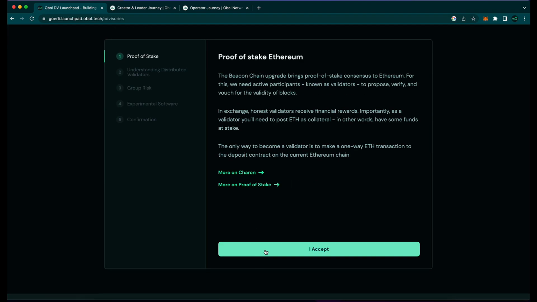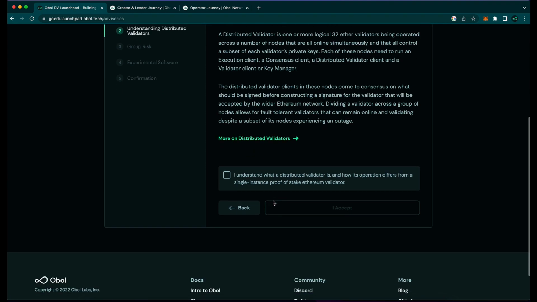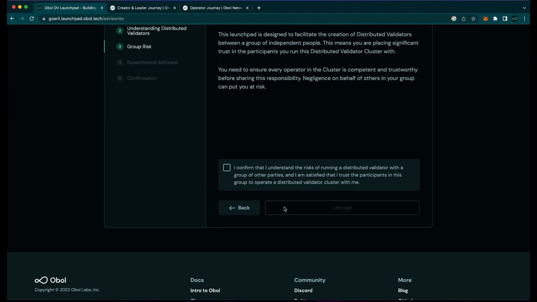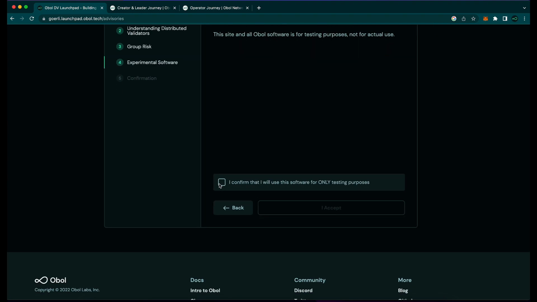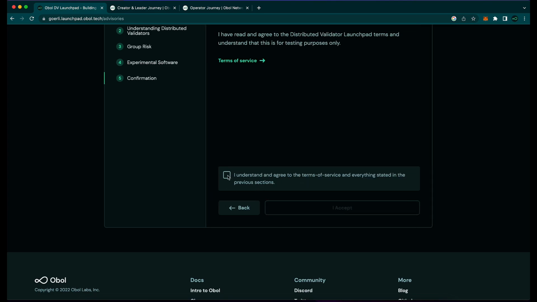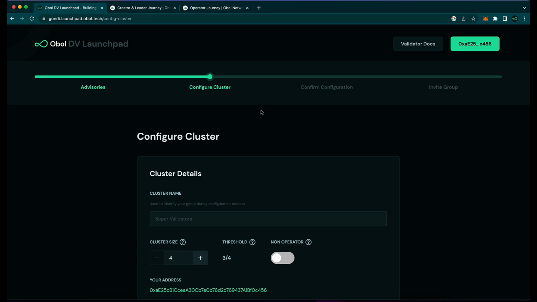You'll be brought to a set of advisories, which informs you of your responsibilities for running a node within the cluster. So go ahead and read through those, hit the checkboxes, and proceed.